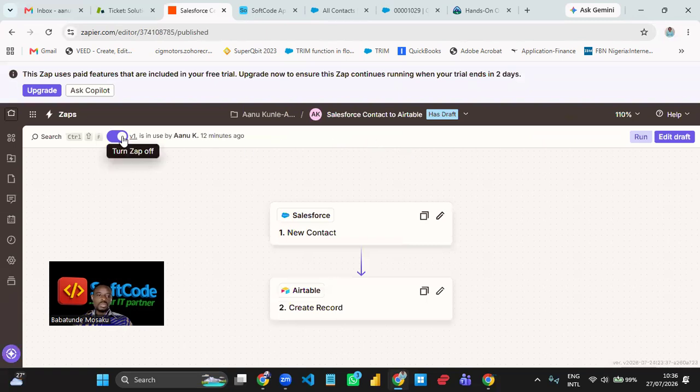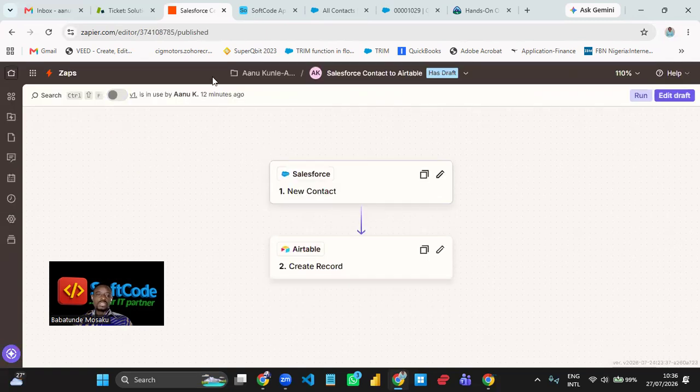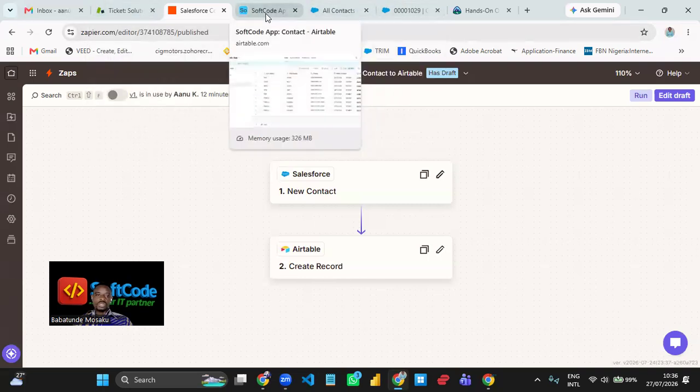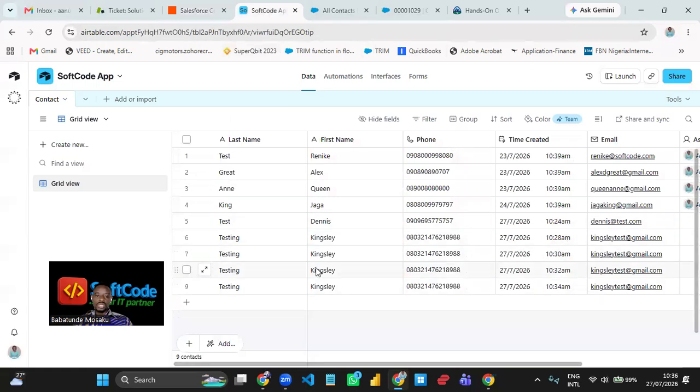Let me turn off mine as well. Turn off your Zap. It's quite important that you do that so that you do not have so many records. Okay, yes. Mine has created about 4 times as well now. And you can see it's happening every 2 minutes. Okay, fantastic. That's noted. We'll see what we can do in Airtable that will prevent duplicate records from being created, and then tomorrow we'll share that together.